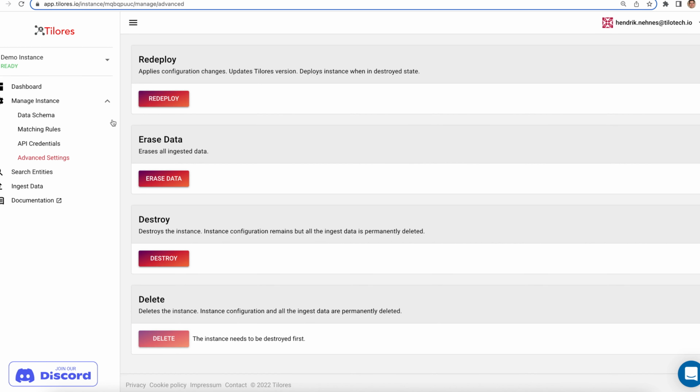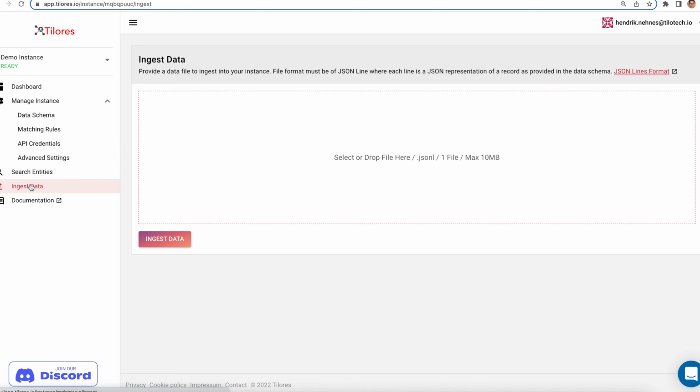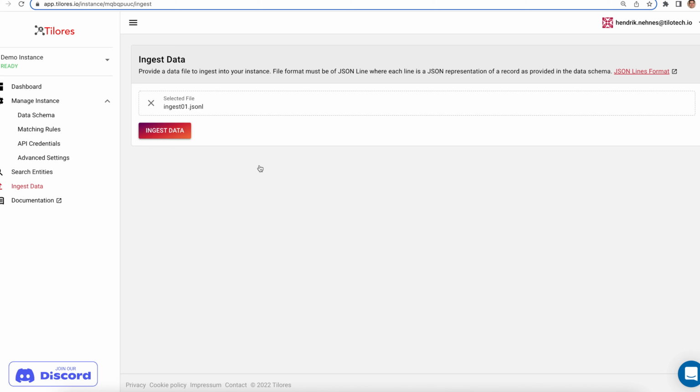To show how the matching is working, we will ingest some records using the ingest data screen. The same is also possible using the GraphQL API. Please download the files from the documentation before continuing. Drop the first file, ingest01.jsonline, into the upload area and click Ingest Data. The file is uploaded and processed.